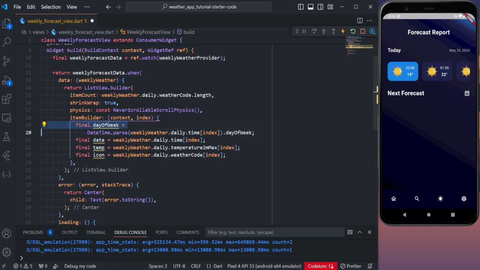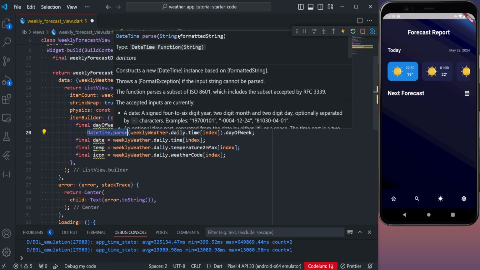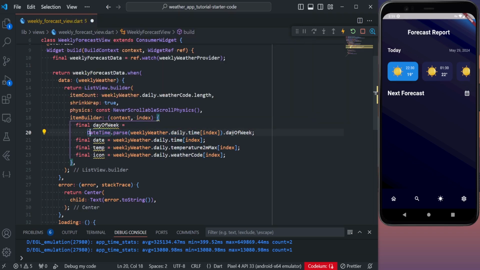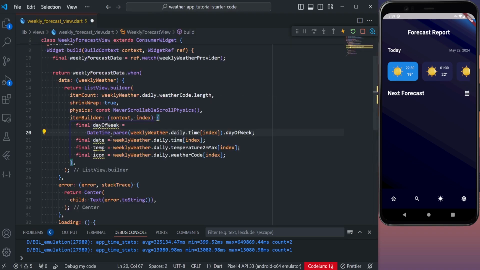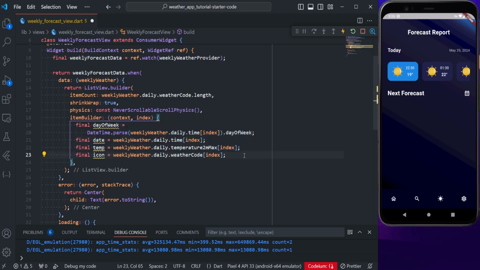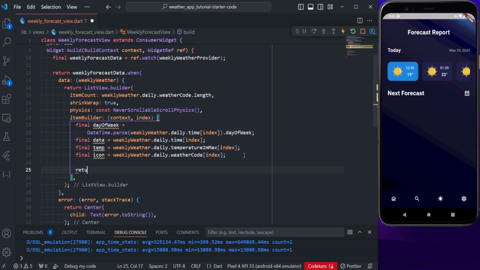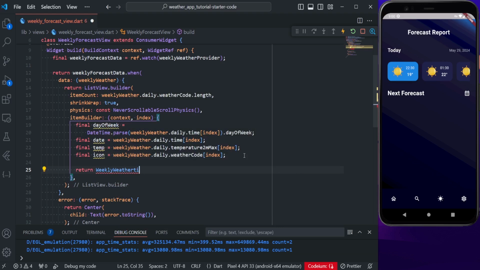So for getting the day of the week, I'm going to go to first of all weatherData.daily.time, and we're going to parse it through DateTime.parse, because this method is used to parse a string into DateTime, and then we turn it into day of the week using this extension that we have defined ourselves. Next, we need to get our date, and that's going to equal weatherData.daily.time. We also have temperature and also icon. So here we need to return WeeklyWeatherTile.